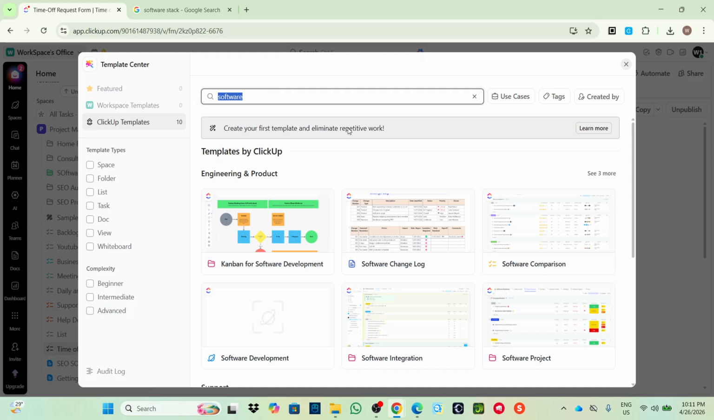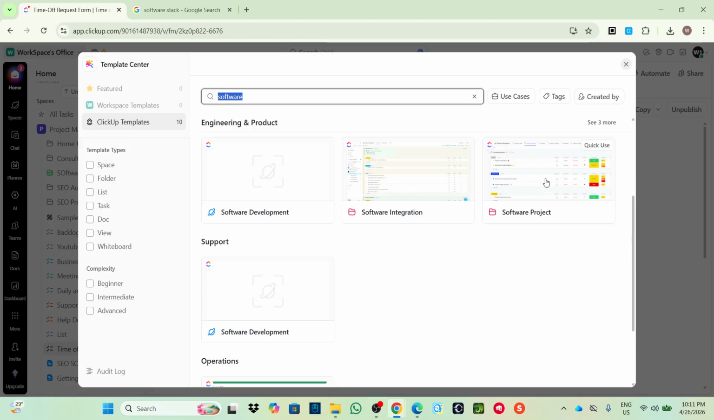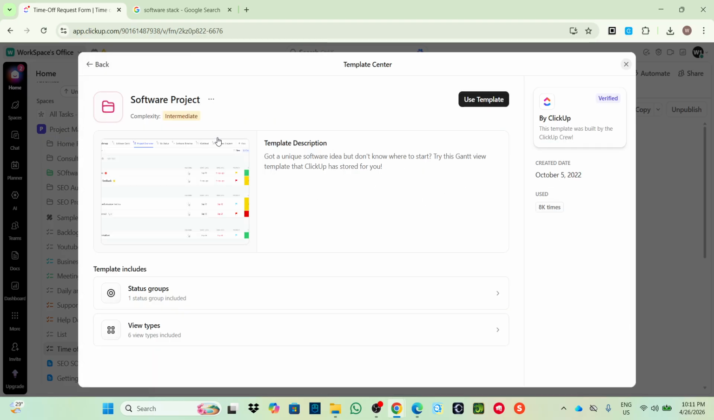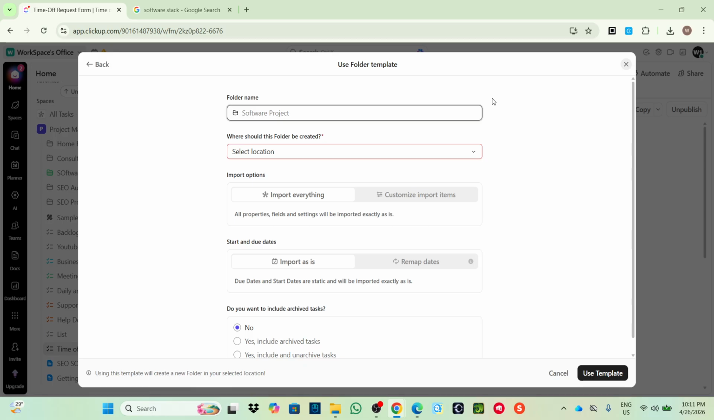And as you can see, these are the templates provided by ClickUp that you can use. And you can also use this for your software stacking. So choose one that you can use. For example, this software project, then use that template.